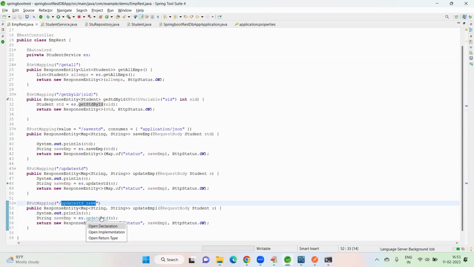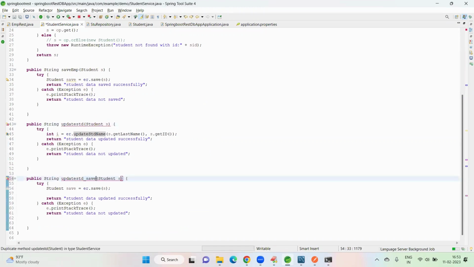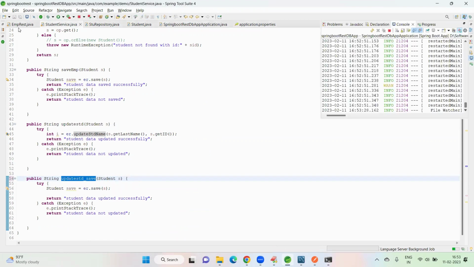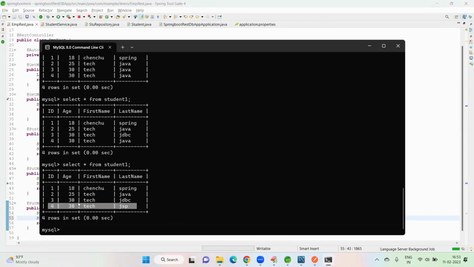In this case, I'm calling another service method, underscore save. This method uses the save method. Just call this method from here. Go to the database: for student ID 2, I want to update the first name, the last name, and the age. These three fields I want to update.